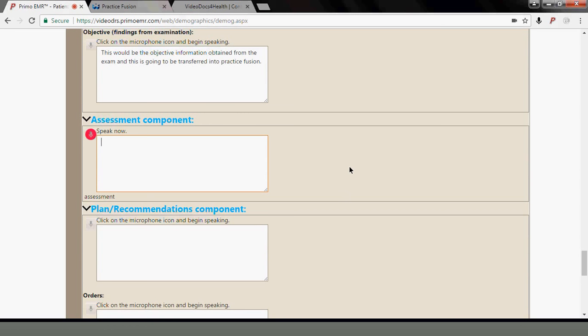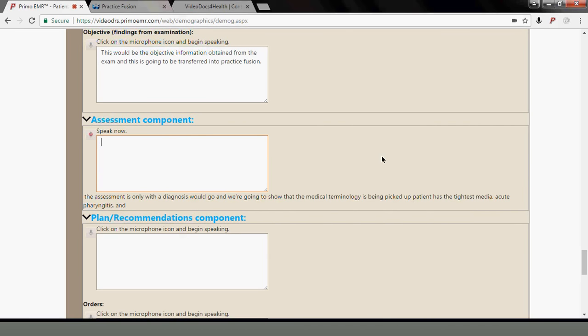The assessment is normally where the diagnosis would go, and we're going to show that the medical terminology is being picked up. Patient has otitis media, comma, acute pharyngitis, comma, and lower back lumbar sprain.